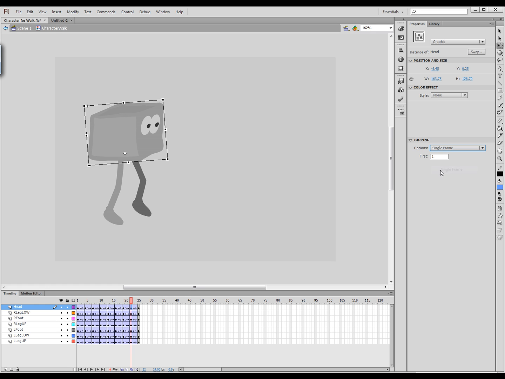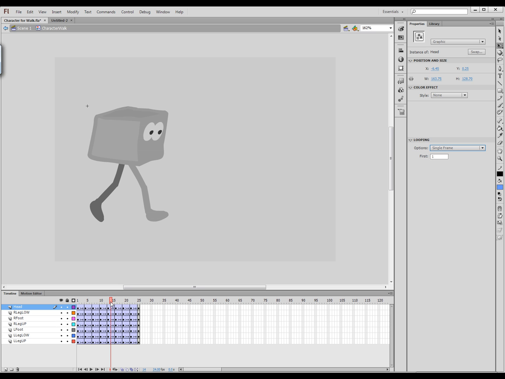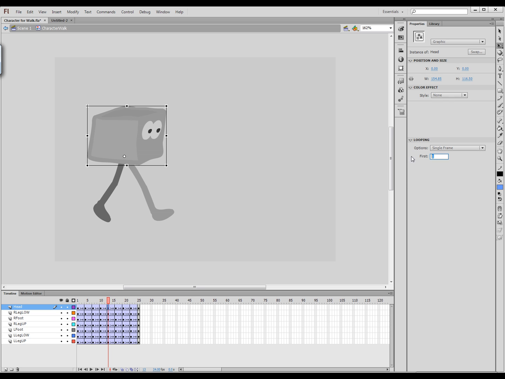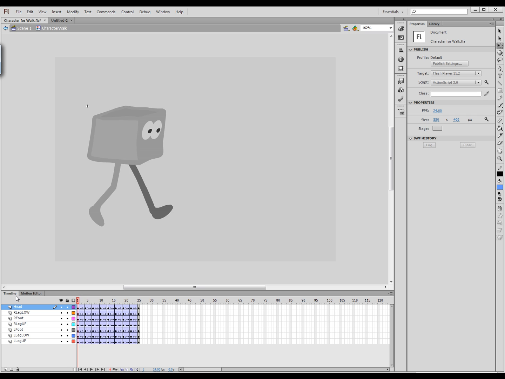Single frame. Okay, and now what we can do is pick a frame in here where we want our character to blink. So maybe it's this section here, and I can go in there and just set that to frame 2. Right? And so now if I watch this animation, the character is going to blink right there every time it gets to it.